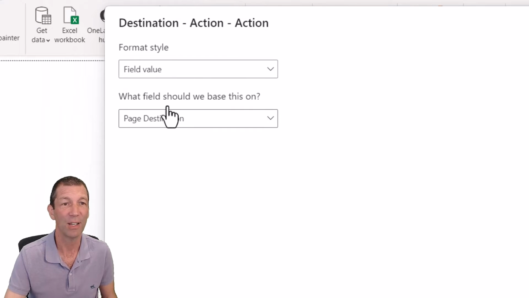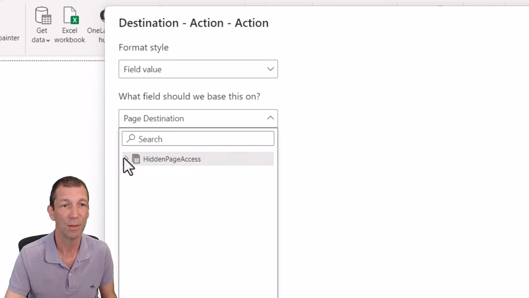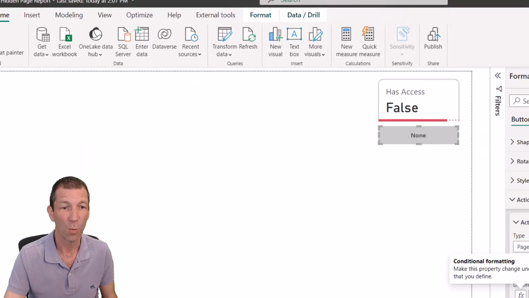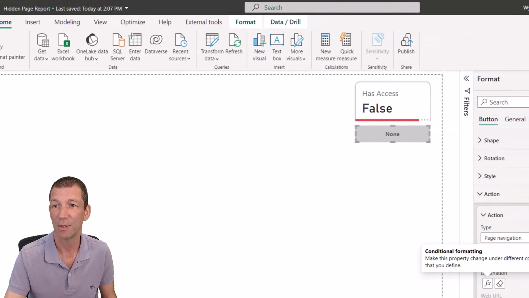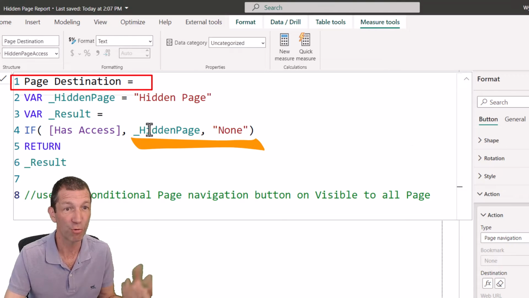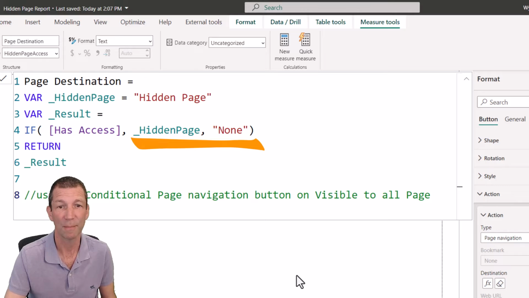And the field value is that measure called page destination. I just picked it from here. Okay, page destination. That's the one where it says hidden page. So page destination, well, if has access, so if that's true, go to that page.